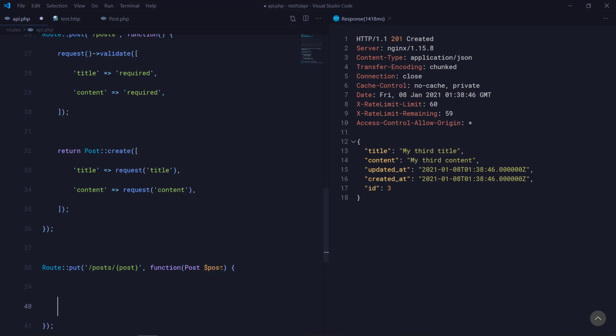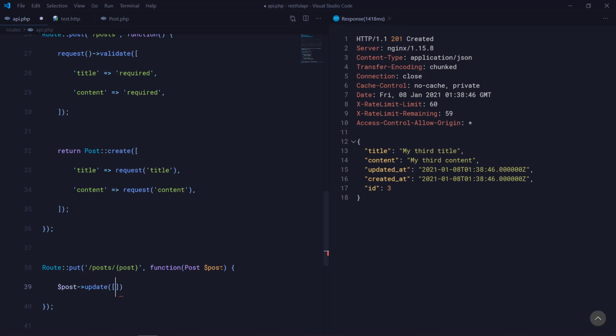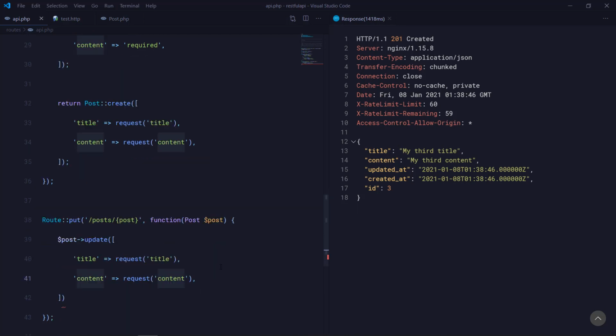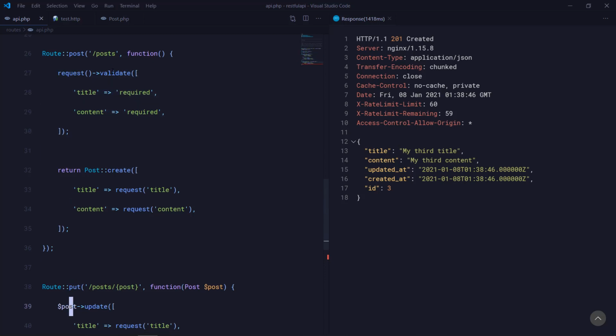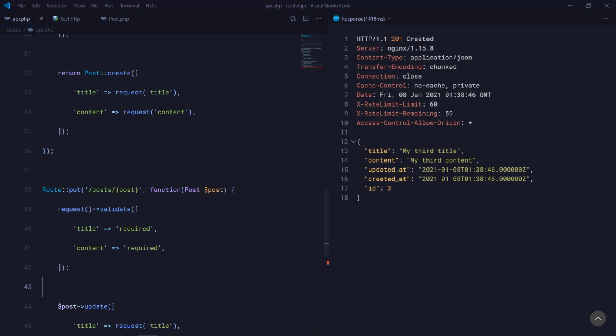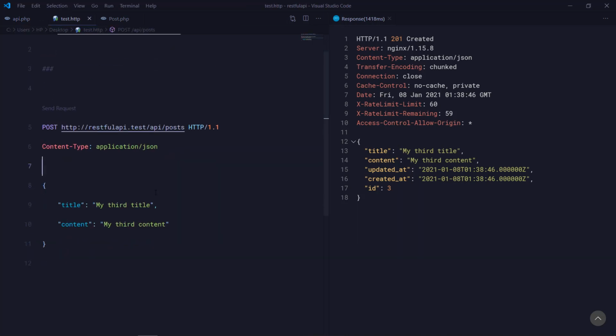So all you gotta do is say $post update, and the very same thing. Title is request title and content. You can save this, but if you want the validation as well, you can just copy paste this. Cool. I'm missing a semicolon here. So let me save that. Okay, so now it's time to test this.